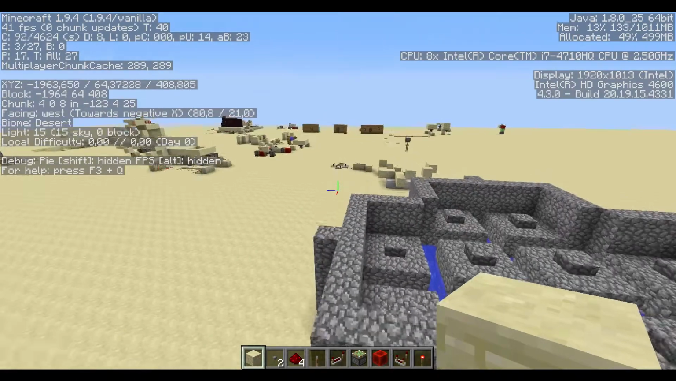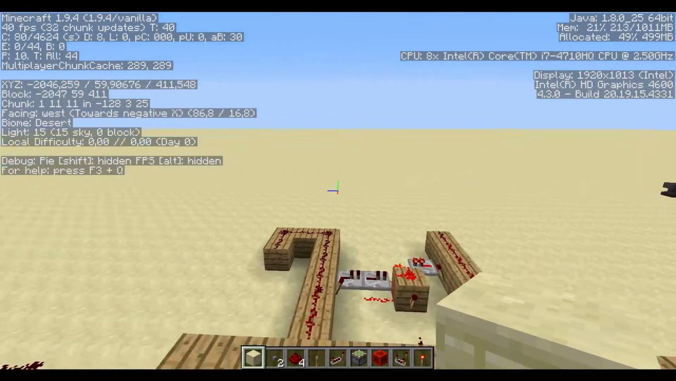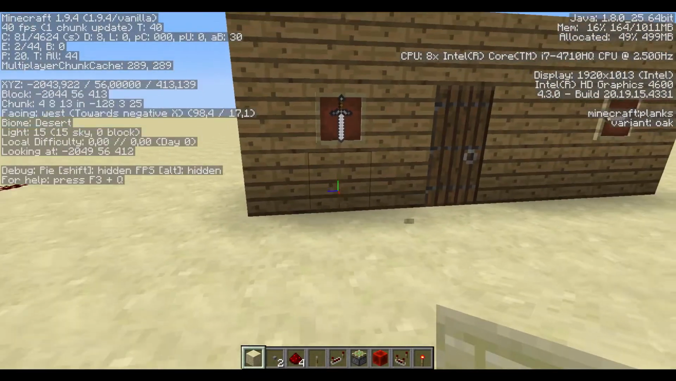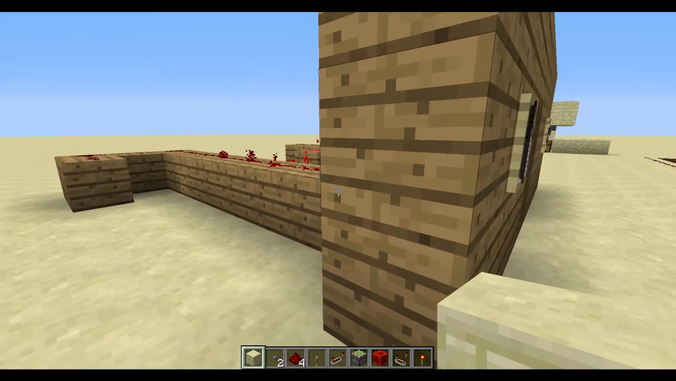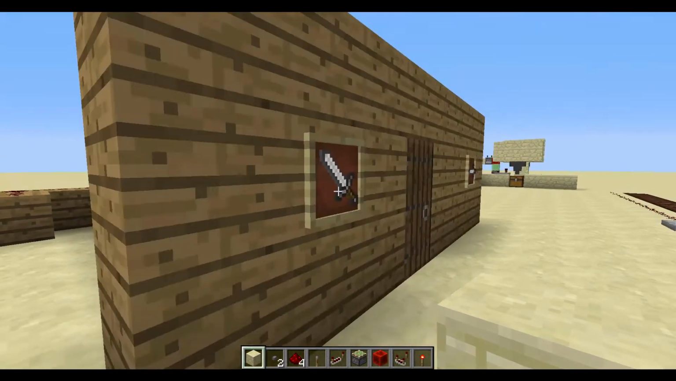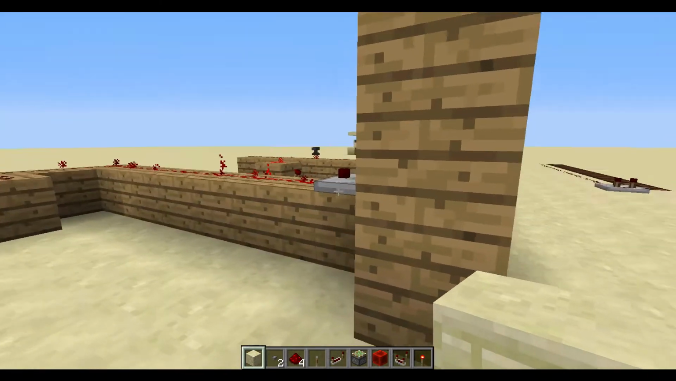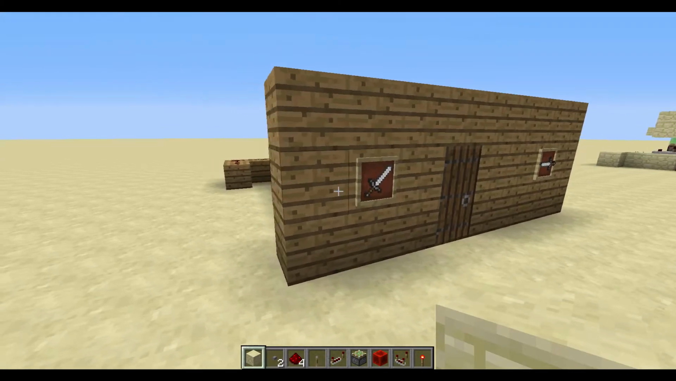Like for instance, in one of my previous episodes, just watch them, it's very interesting, where I covered secret activations. I used this comparator to read the state of this item frame. So if I turn this item frame, I get a different signal every time. That for some reason is not working.